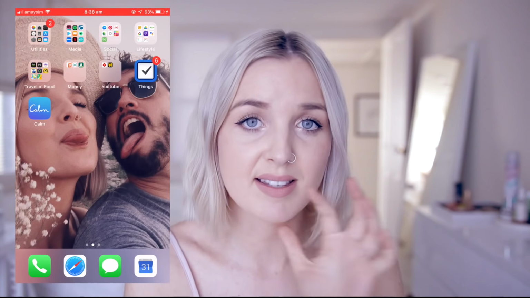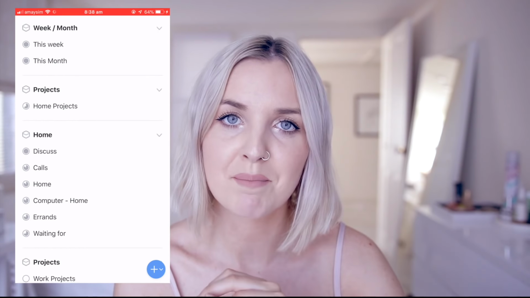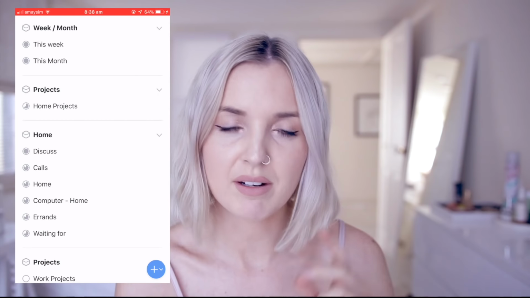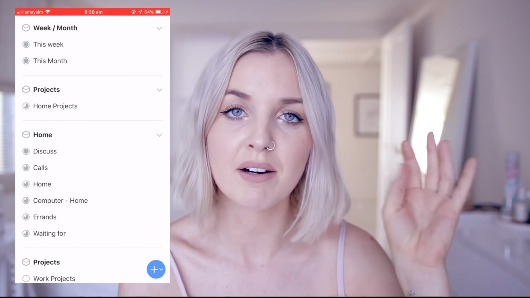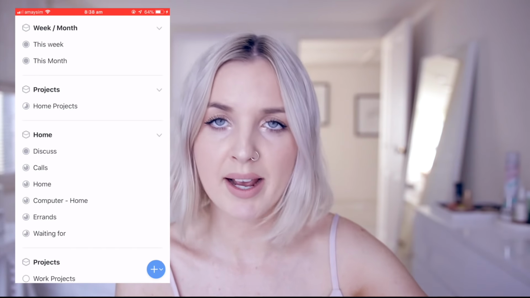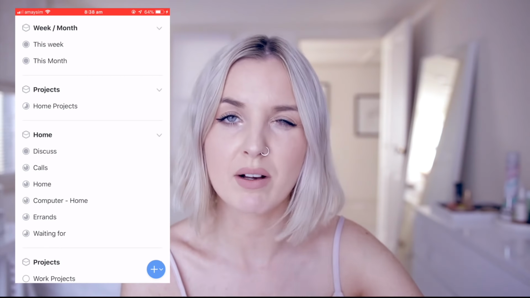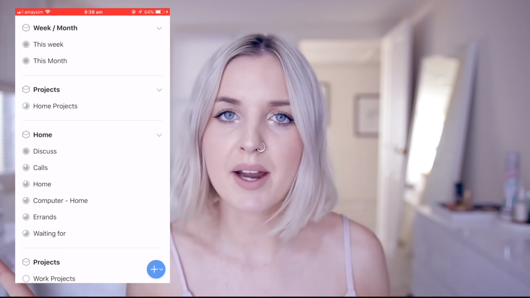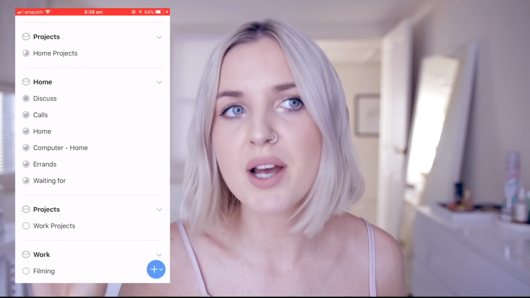The next app that I have is Things. I freaking adore Things. Essentially, I try to organize my things by context. So you've got discuss, call, home, computer, errands. That way, when I'm out and about, I can just look at my errands folder and be like, okay, what else could I do while I'm here? I also try to categorize my to-dos by projects and by tasks.